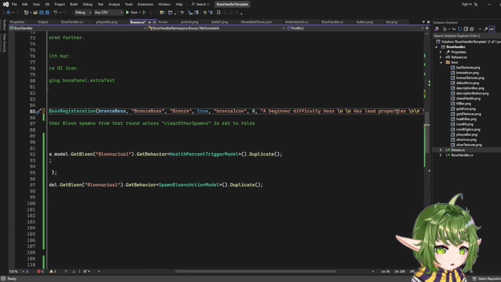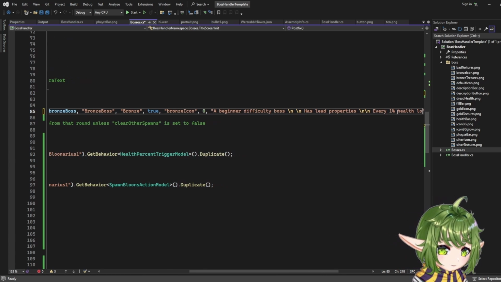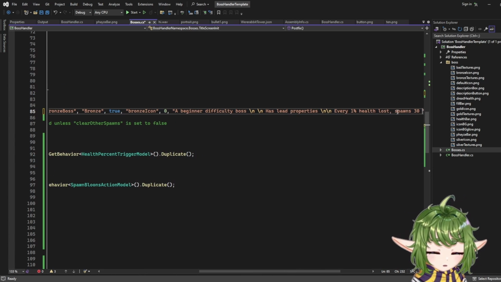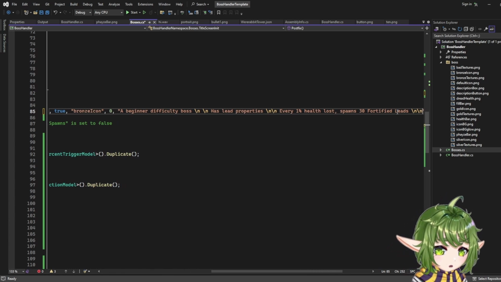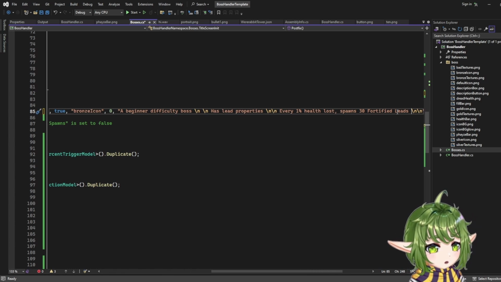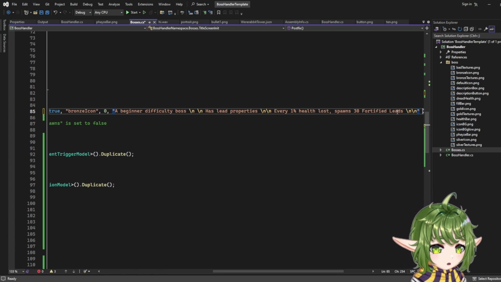Properties. Next, now this line and an N, this just goes to the next line.